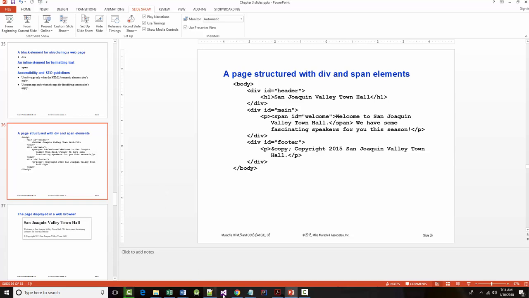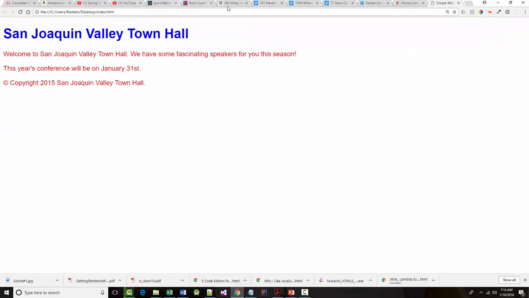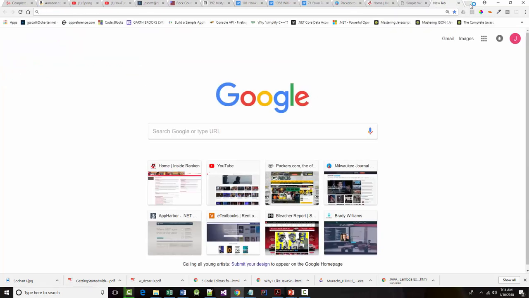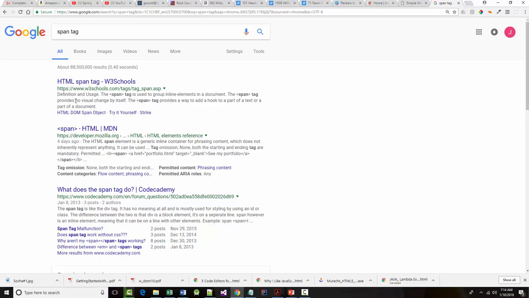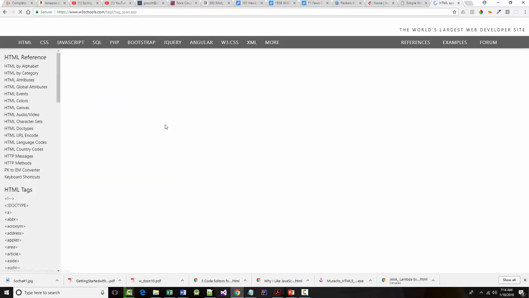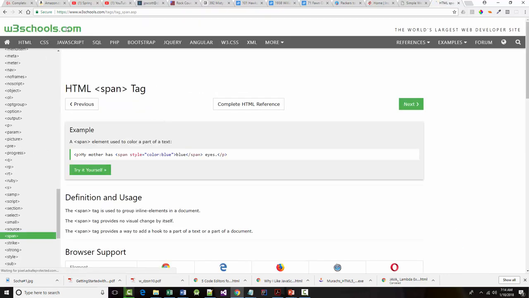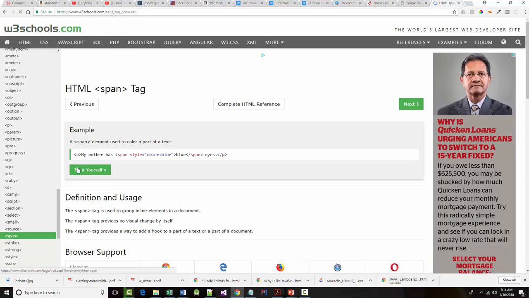Now, I don't like the span example that they show here, so it gives me a chance to break out of here a little bit to show you. I'm going to do a search here, span tag. One of the things that comes up is w3schools.com. This is such a terrific site for learning things. So I'm going to grab their example here and just modify it a little bit.